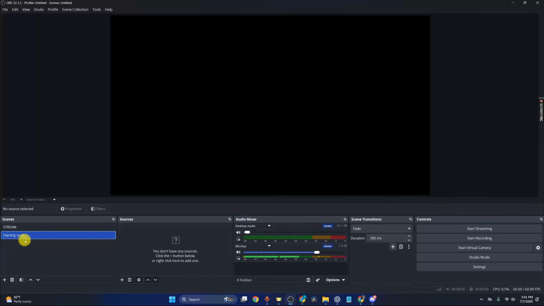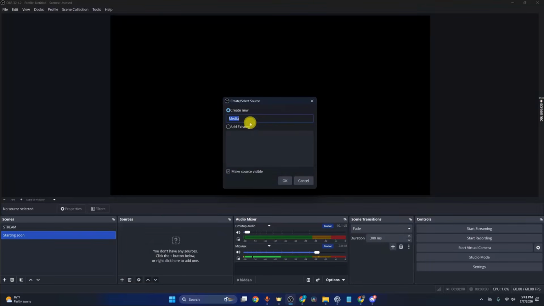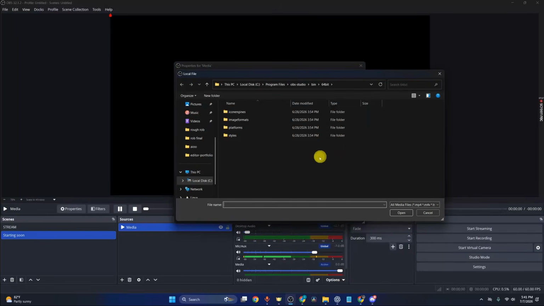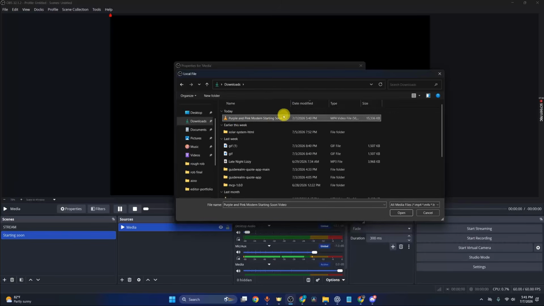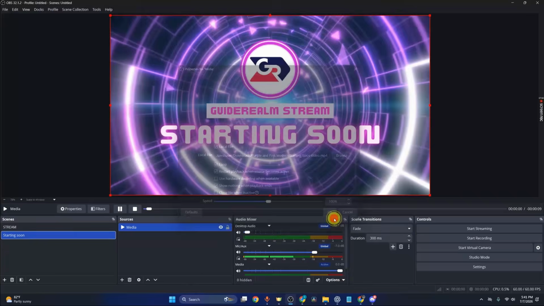So after selecting your starting soon scene, just go to the sources and click on the plus icon, and here just go ahead and select media, and you can name your media and click on OK. After that, just go ahead and choose to browse and navigate to the folder where you have downloaded your template, and after that just select that video and then click on open. And after that, make sure loop is toggled on just like so, and then you can leave most of the options at default and choose OK.